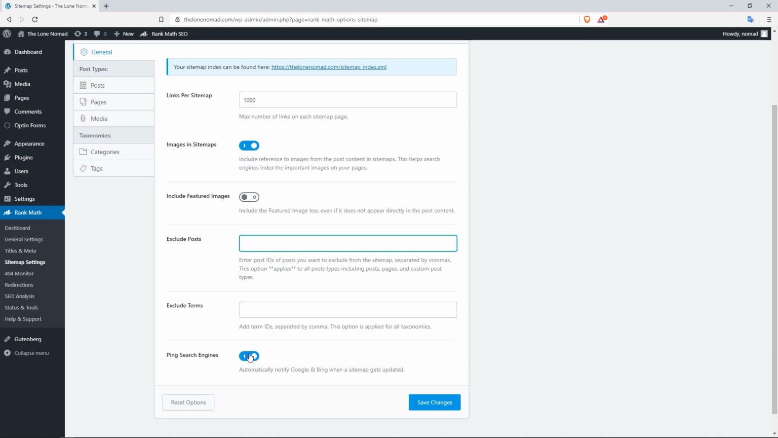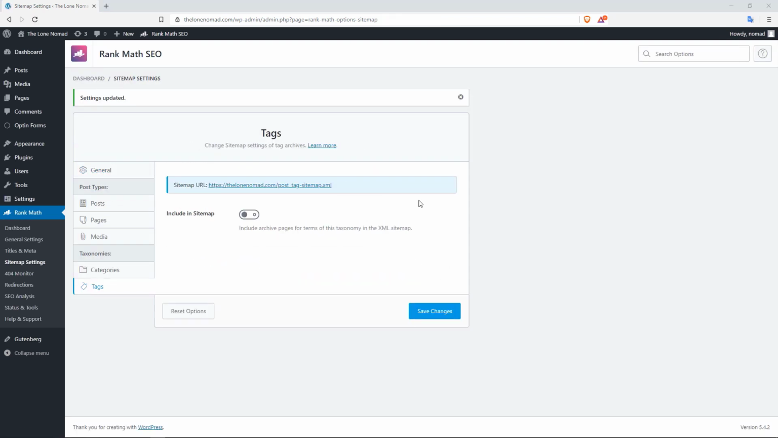And of course, you want to ping search engines when you update or publish a new post. All right, I'm going to go ahead now, save my changes. And that's pretty much it for sitemaps. Nothing much to do here. Jump in the very next video where we'll take a look at the 404 monitor and redirections.